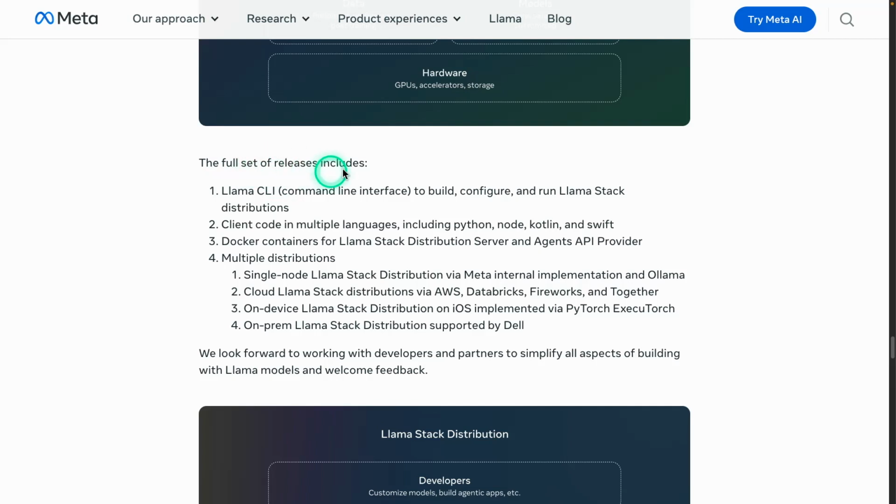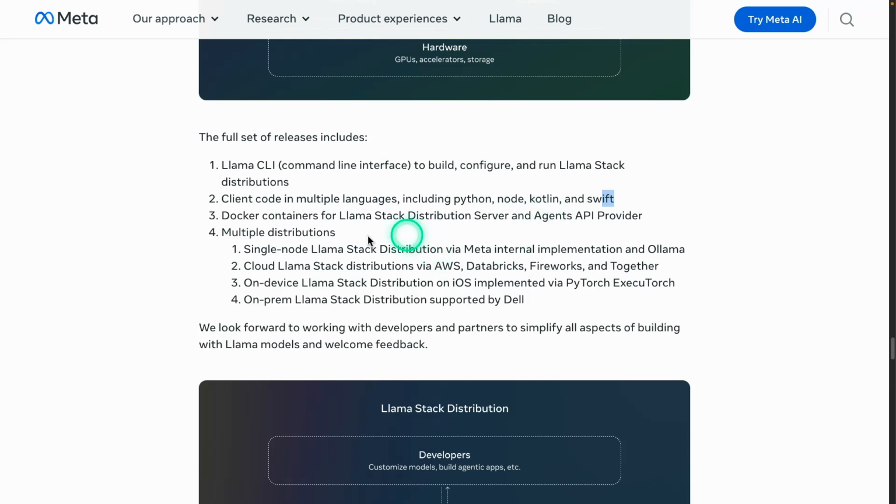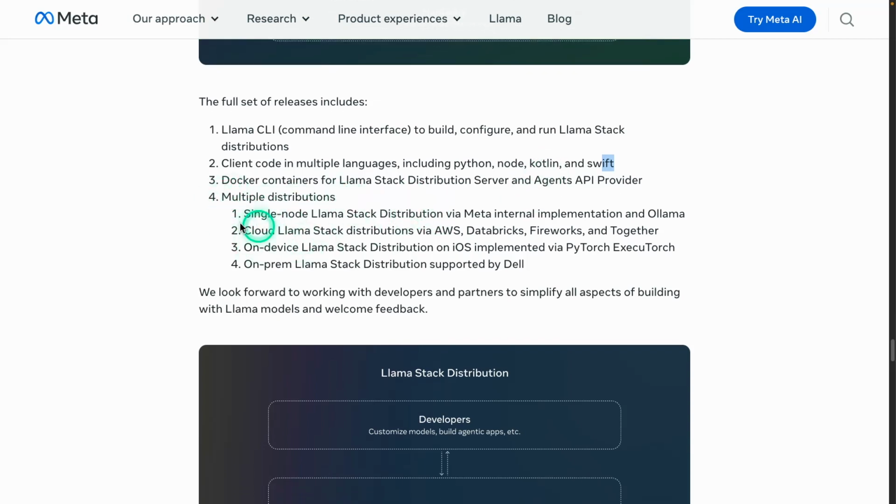So what this entails is they have a Llama CLI. That's really cool because developers love that, obviously. So you can interact with these models from your CLI. And there is client code support for different languages like Python, Node, Kotlin, Swift. And there are Docker containers as well. Multiple distributions. So you see these are the different environments that are supported. Single node, cloud Llama stack distributions on all of these cloud providers. And you have the on-device Llama stack distribution as well. These are more for iOS and implemented via PyTorch. And then on-prem as well, supported by Dell.